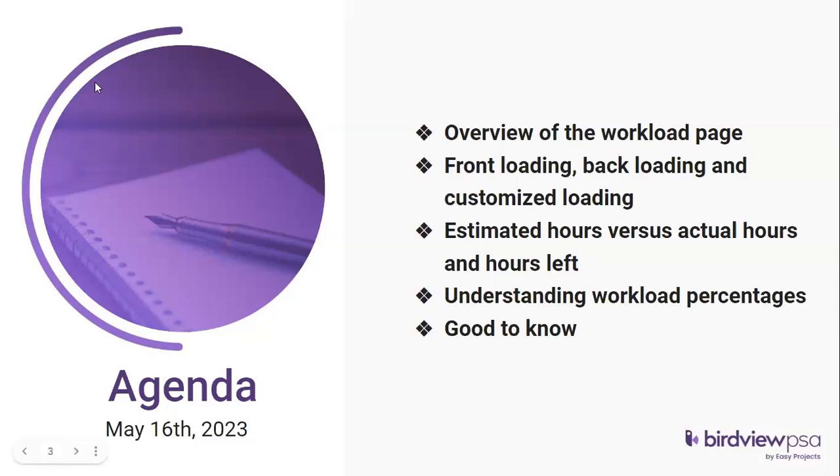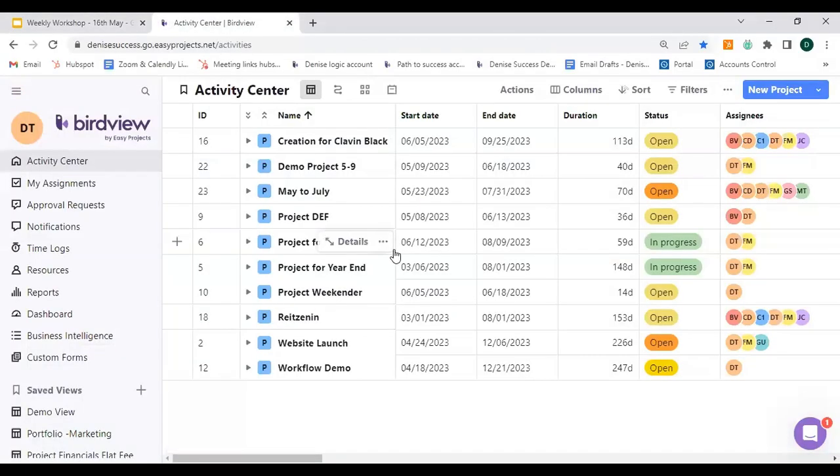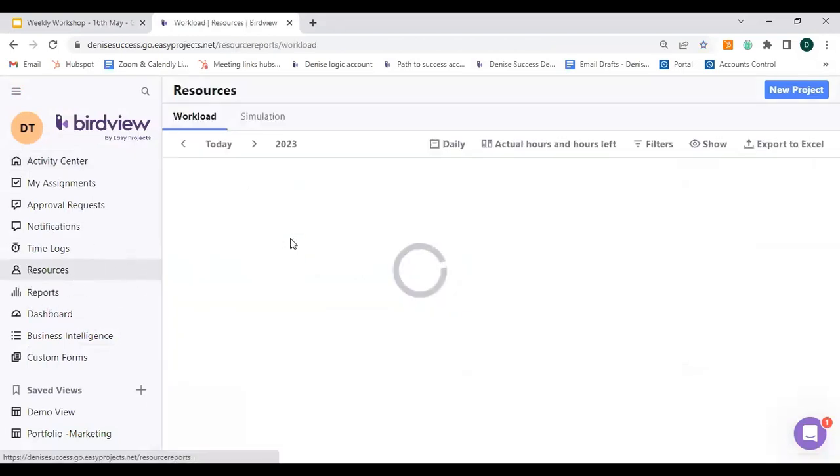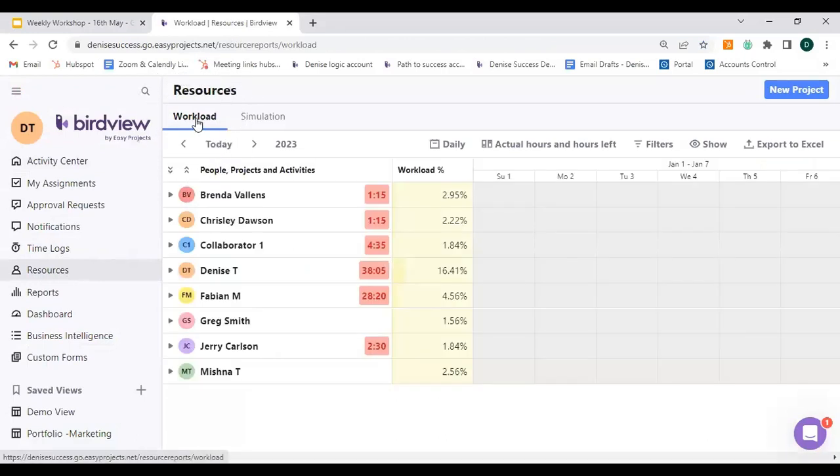So I'm just going to share my demo account right here. I'm going to navigate on over to the Resources tab. And under the Resources tab, you have two options. One is the Workload tab, which is what we will be discussing today.